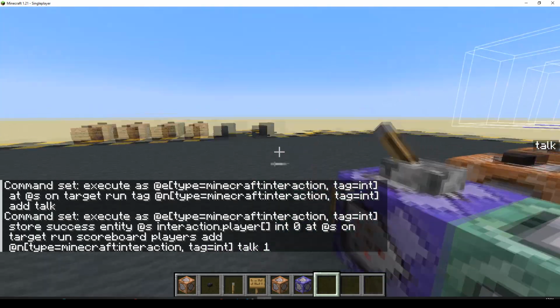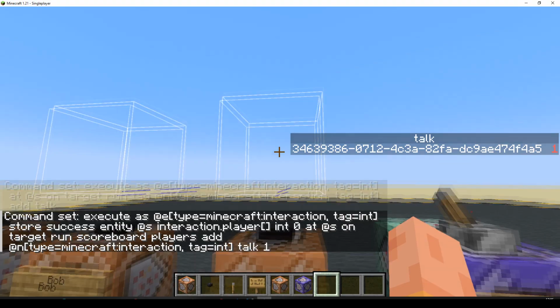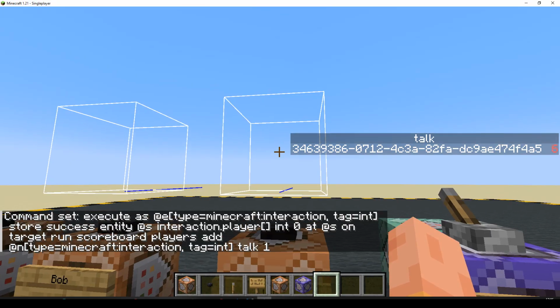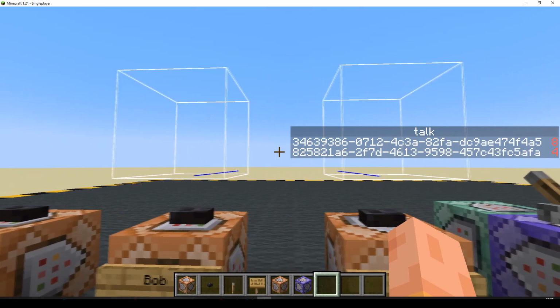Done. So let's have a go. Let's turn that on. And let's right click. Okay, so Job is going up. Yeah, let's do Bob. And Bob's going up. Cool. So we are increasing their talk score.